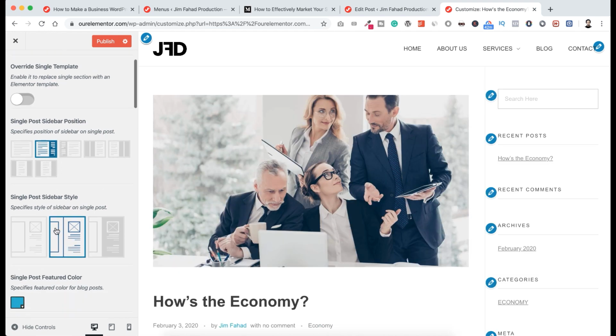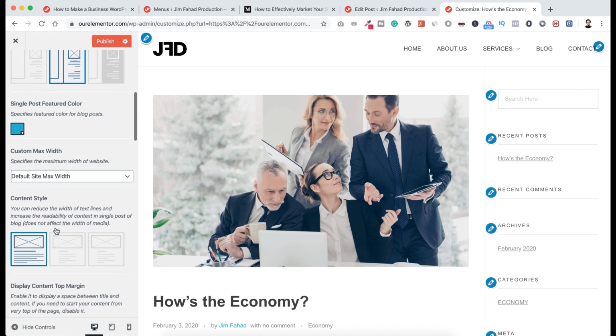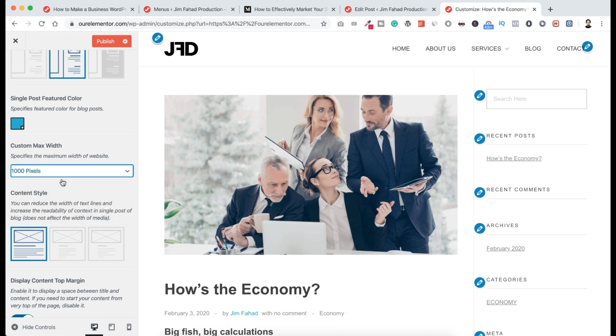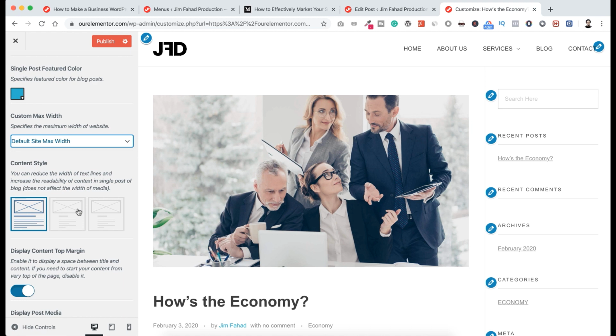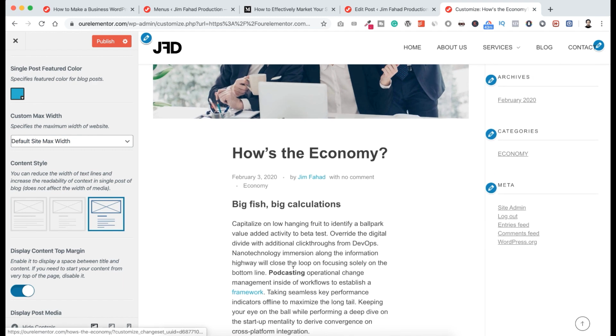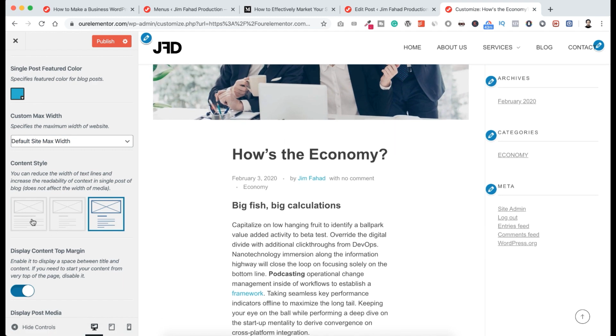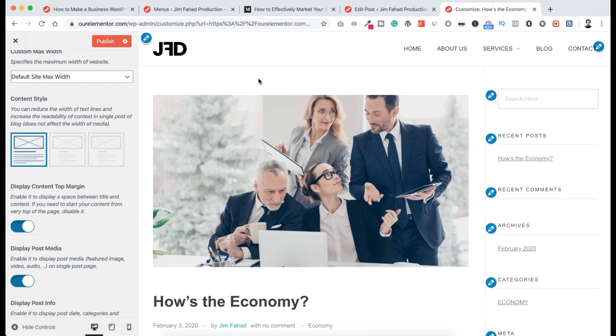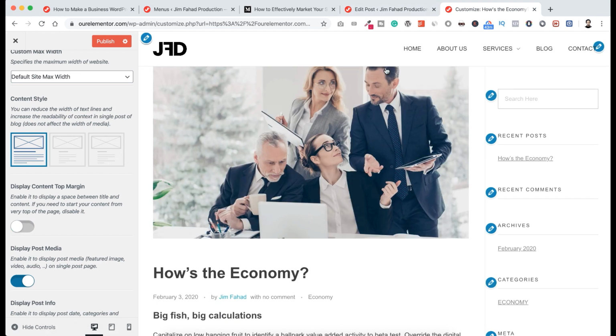Then here you will find more display options. Here you can set the default site width or a custom width. If you want to make it narrower, you can select 1000 pixels, but I want to set it to default. Then you can change the content style from here, so it will be narrower, but I want the default one. And then here you can see an option, display content top margin. If you have a look, here is a top margin. So if you don't want that, disable this option, so that top margin is gone.